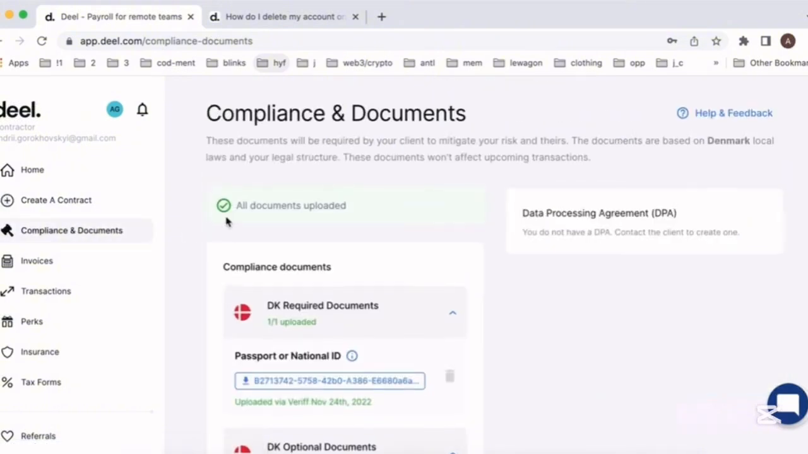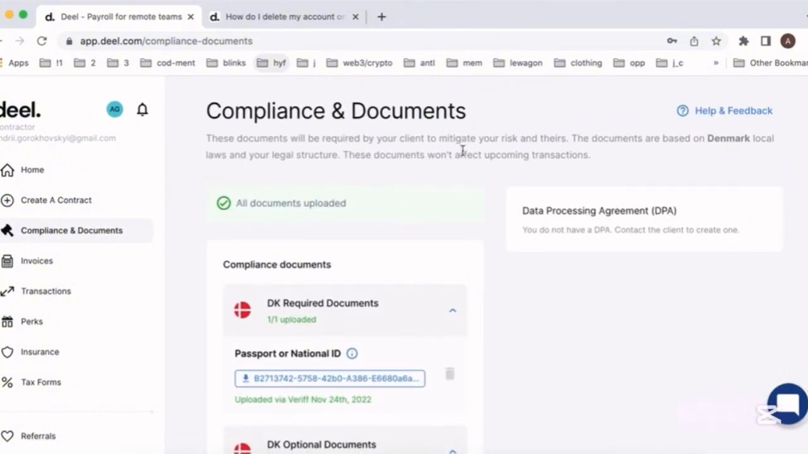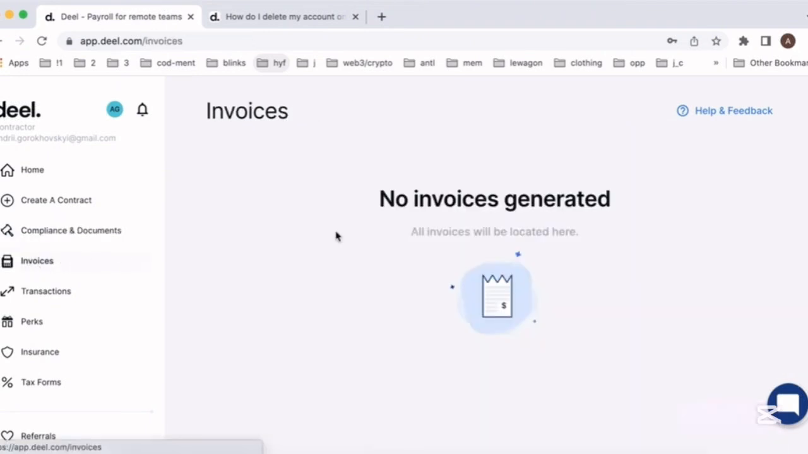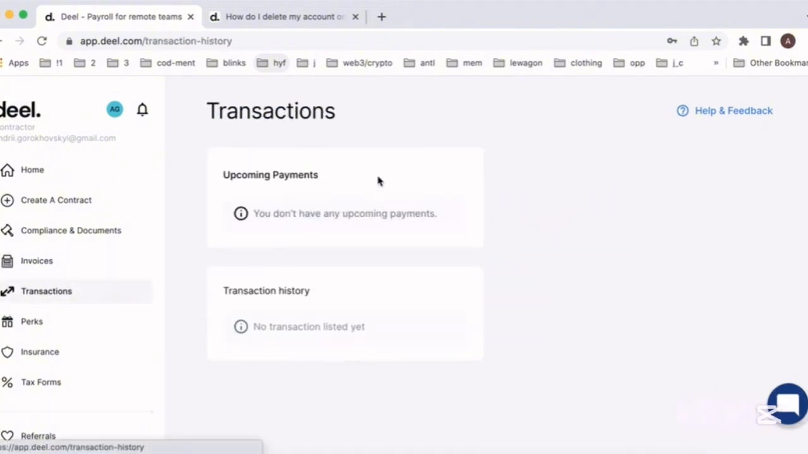Here you have this compliance and documentation where you have to upload your documentation for verification. Here in the invoices you can see how much amount you have received from which client in detail. Next, here you have transition where you can see upcoming payment that mostly takes 2-3 days for clearance, and second here you can see is the transition history.